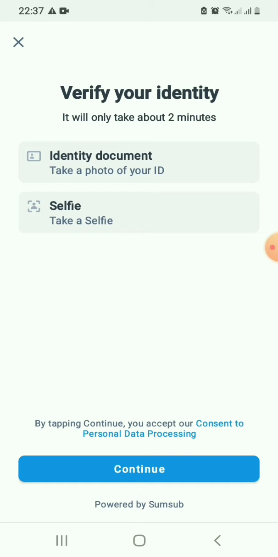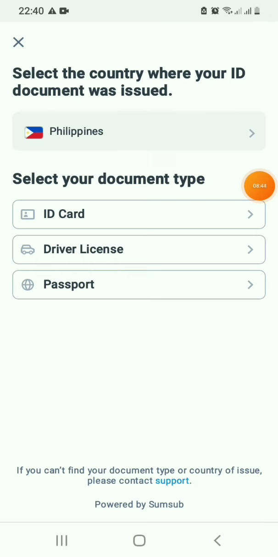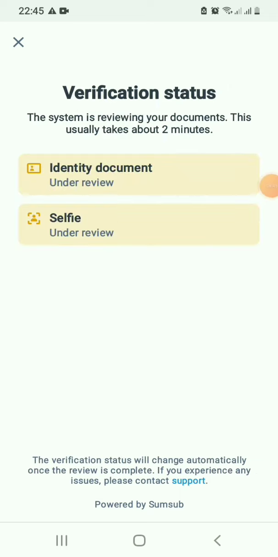In the verification process, all we need to do is to submit an authentic identity document like a valid ID and our selfie. The BingX verification process only takes 2 minutes, so that is shorter than other brokers.